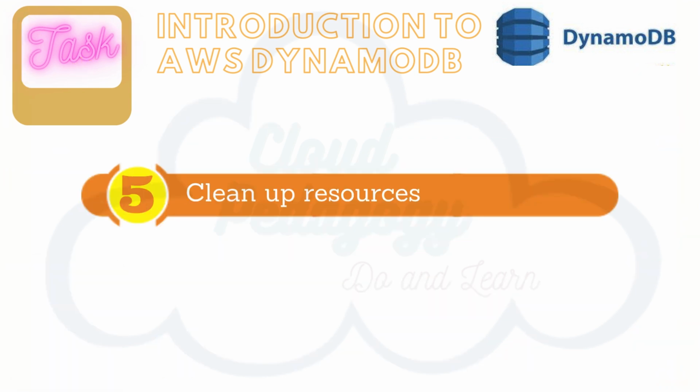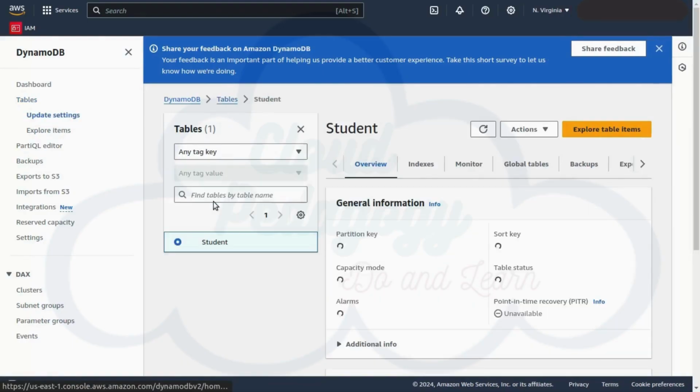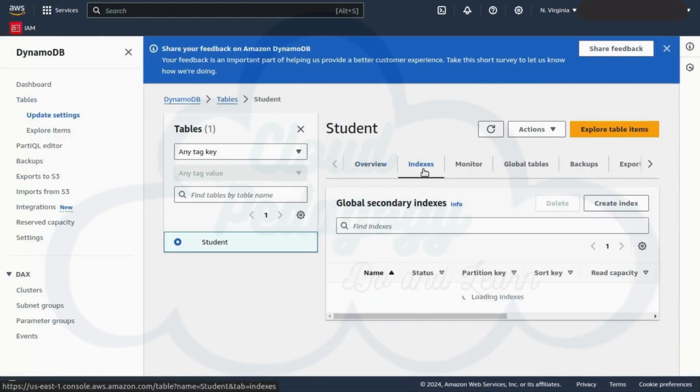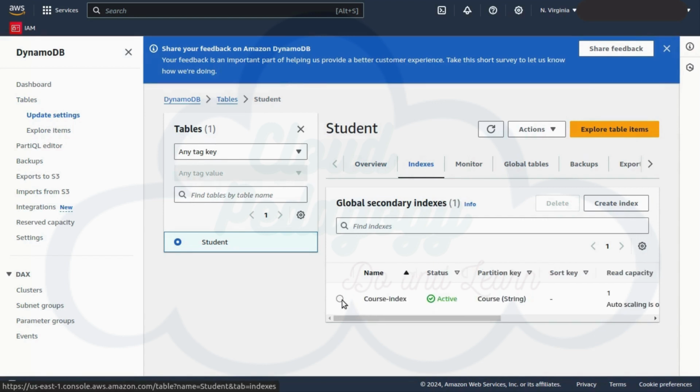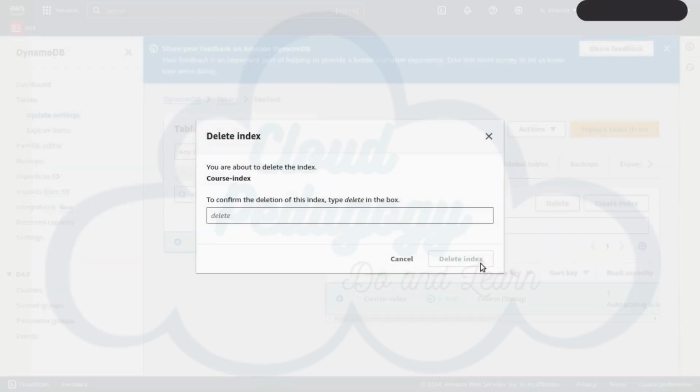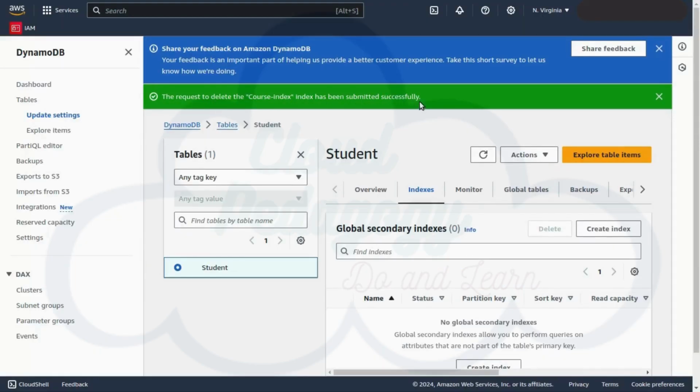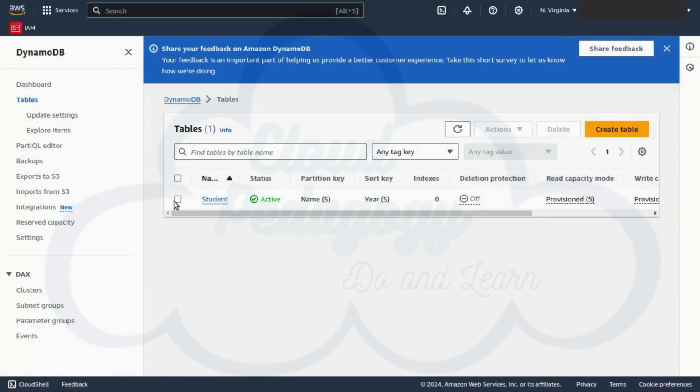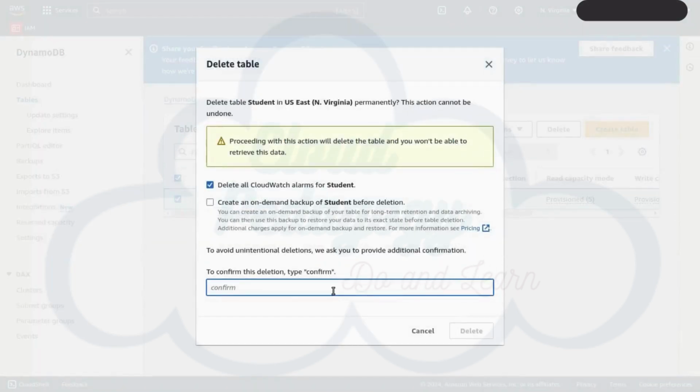In task 5, we clean up all the resources that are created for this lab. If you no longer need the Amazon DynamoDB table that you created for this lab, you can delete it. That helps ensure that you are not charged for resources that you are not using. So in the navigation pane on the left side of the console, select the table, choose the Indexes tab for the student table, confirm the deletion. To delete the table, choose the student table from the table list and then confirm the deletion.